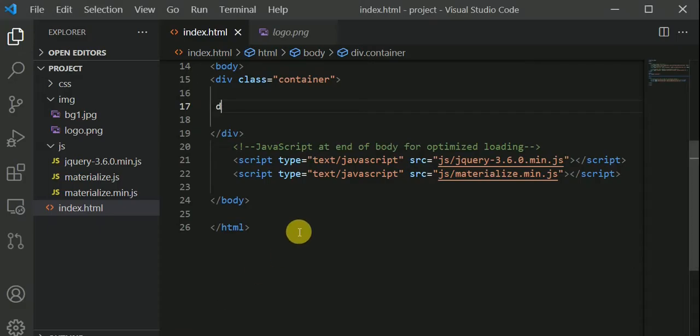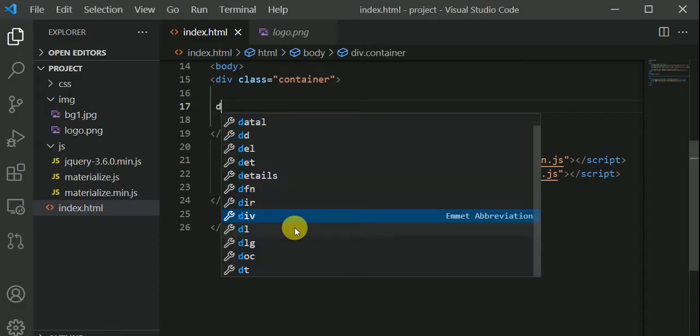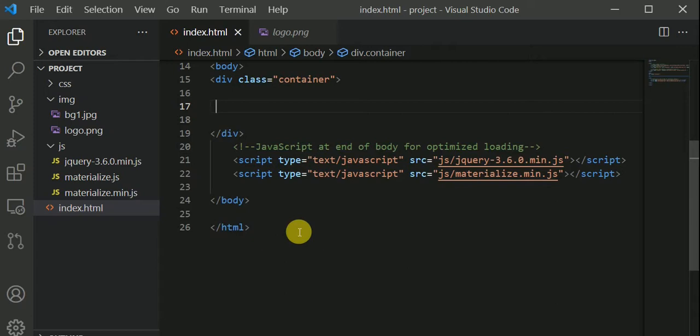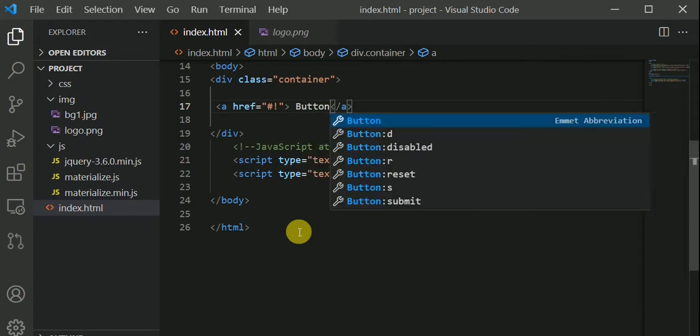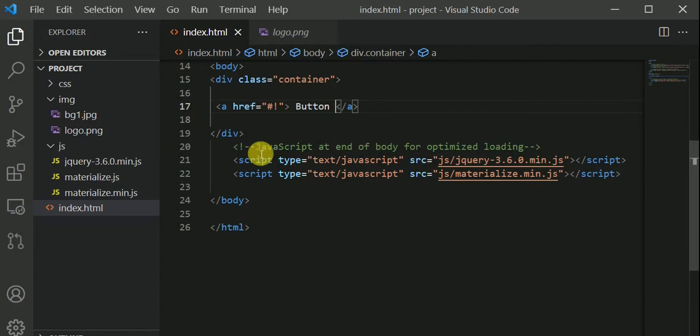If I write something like this div, for instance, but normally we don't use div as a button. So let me use this anchor or a button tag. Let me say this does not link to any place. Let me call it button. Let us test this code first before we start.